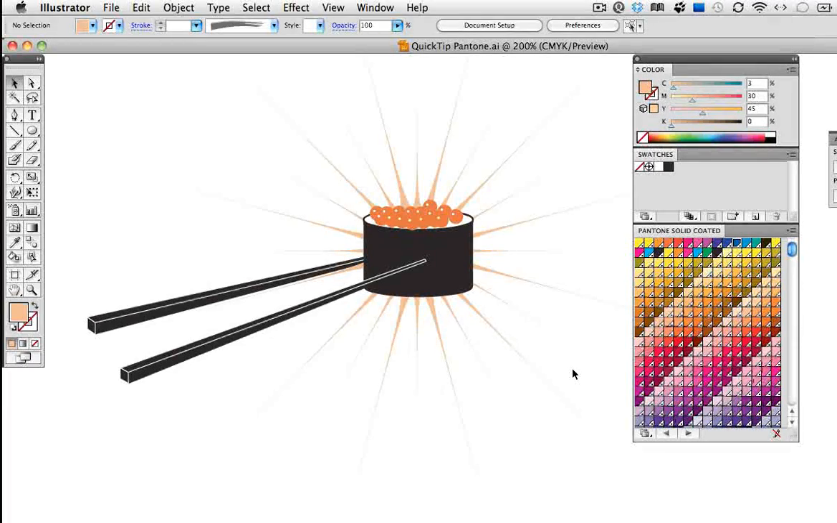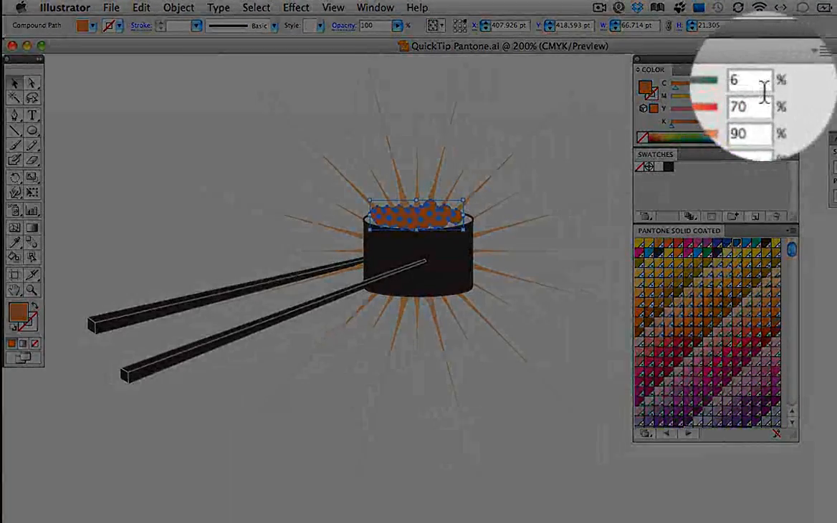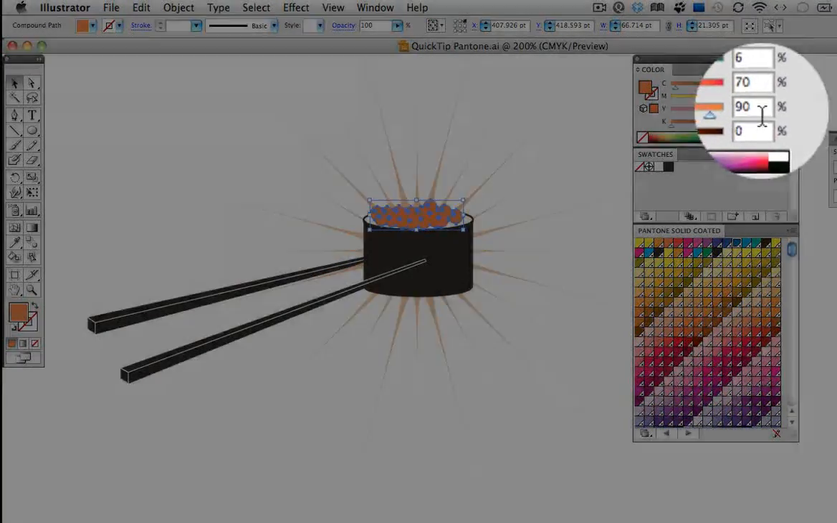I'm going to show you how to find the perfect Pantone color to match a CMYK object. So let's say you get this logo from a designer. You inspect it and you see that this orange is made up of 6% cyan, 70% magenta, and 90% yellow.